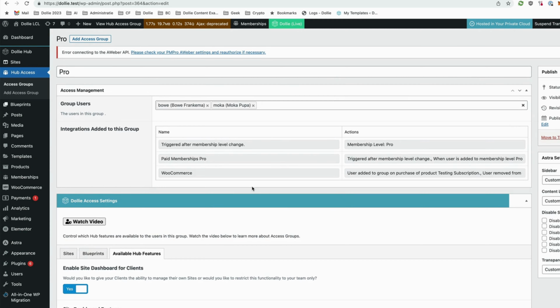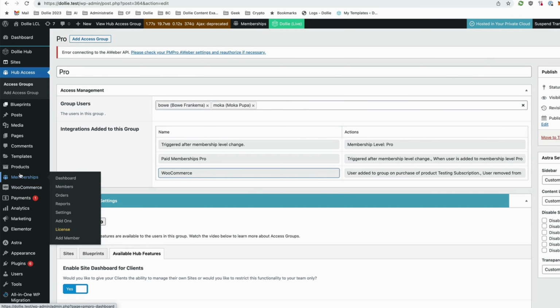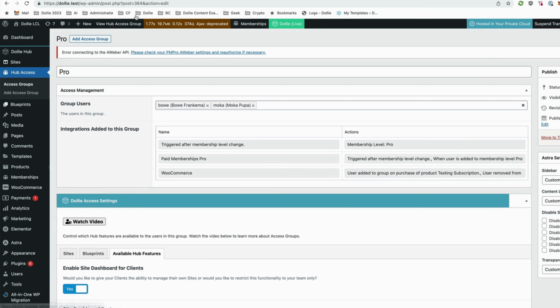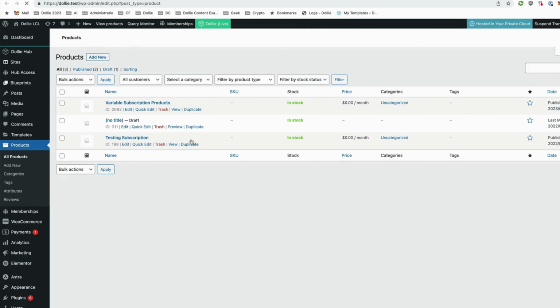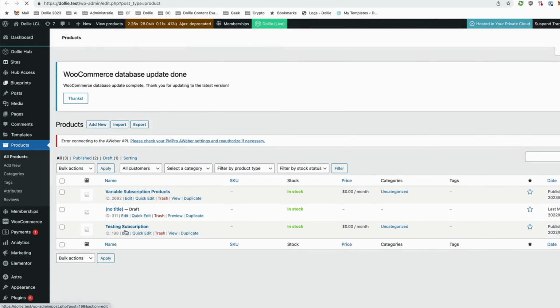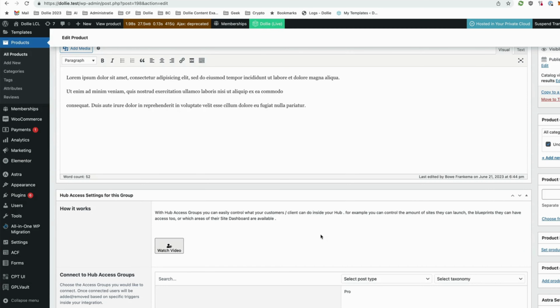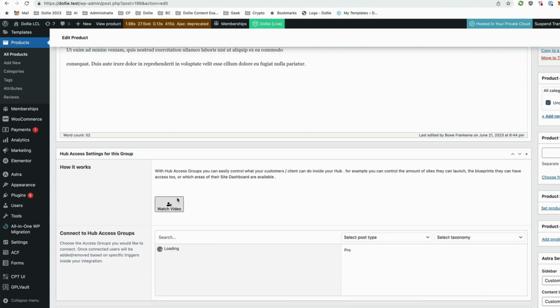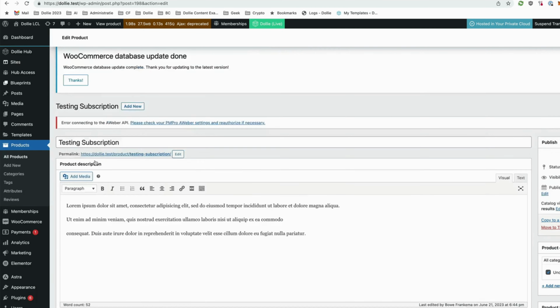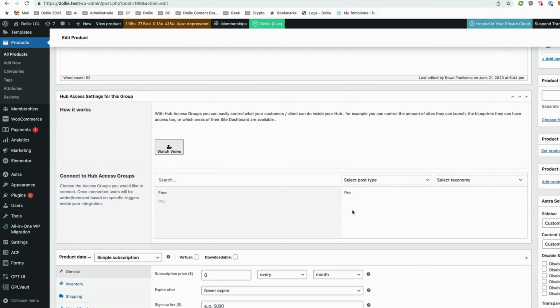Now let's take a look at how this is configured for the specific integrations. Let's start with WooCommerce. If we go to WooCommerce and we go to products and we look at our products, you will see that there are some example products here in this demo installation. If you take a look at the testing subscription product, you can see there's a dedicated section here, Hub access settings for this group, and you can control what should happen if a user purchases this product.